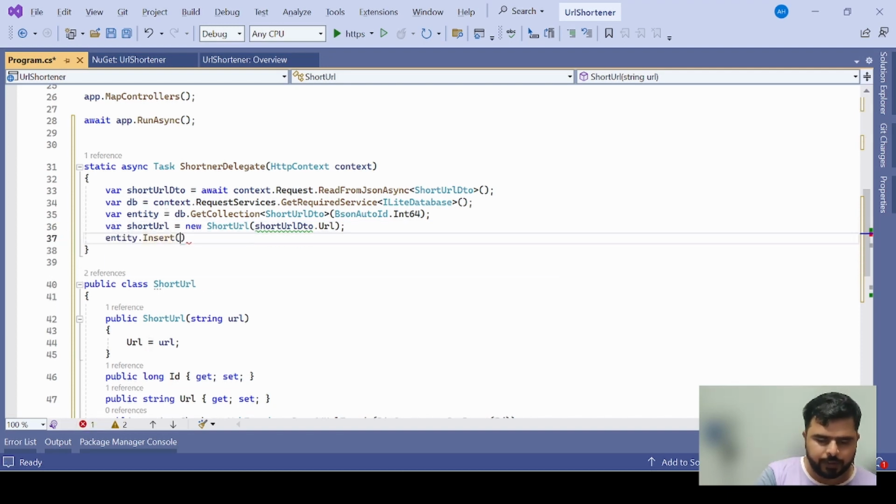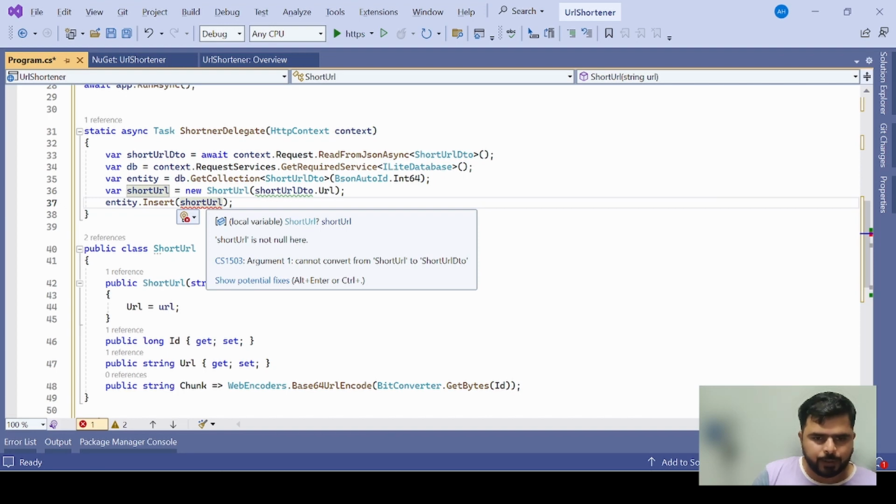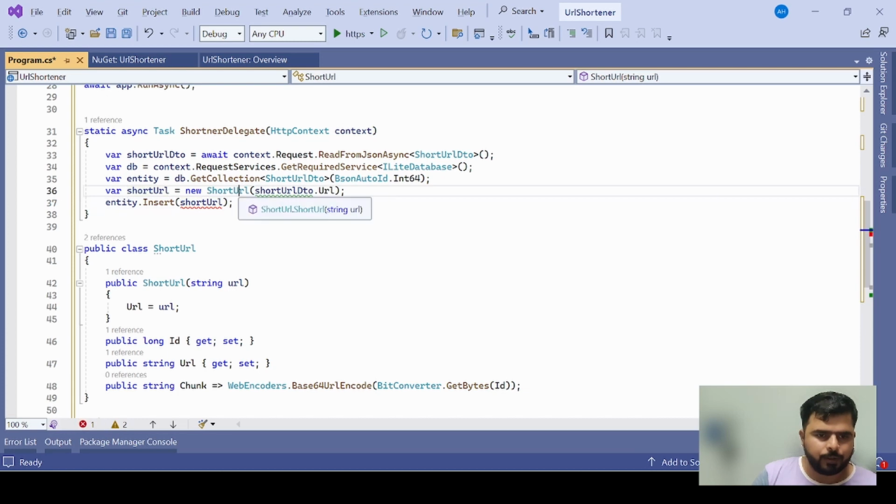So I have to call insert. Let me resolve this error. It says cannot convert ShortUrl to ShortUrl. Okay, so here I should use ShortUrlDto. I must use the DTO here. This is the database model. So let me replace it, and this will resolve the error.